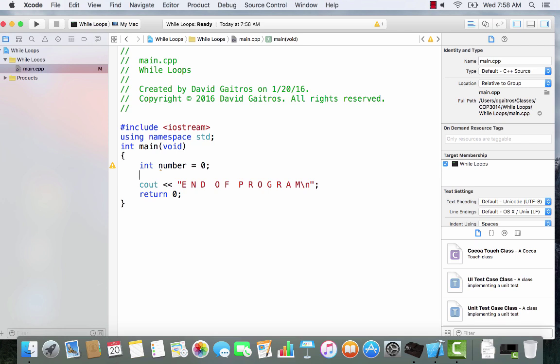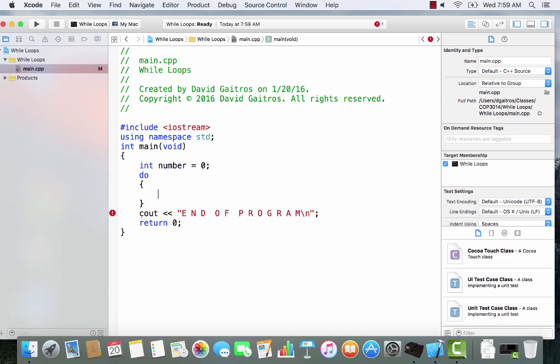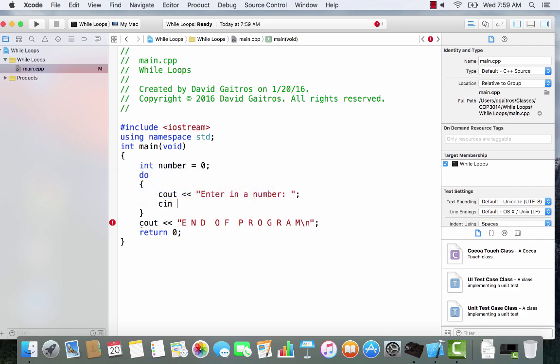Okay. So here is what we're going to do right now. You'll notice I get the little caution that says this variable hasn't been used. So I'm going to do the do loop here. I'm going to say do. Now in the do loop, it's just going to execute everything once. So I'm going to say cout, enter in a number colon. And as cin, I'm going to input the number.